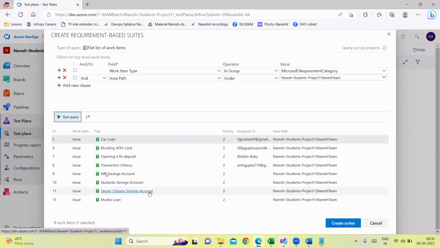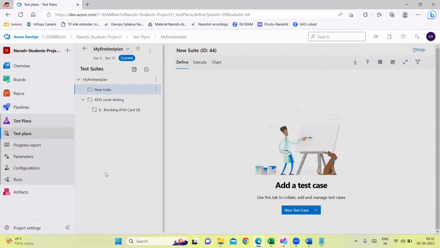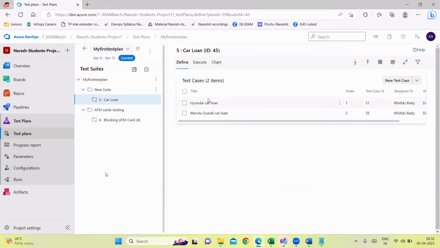Now I'm having car loans also. I'll take this one. Some test cases I have designed for car loan also in my Kanban board. Click on create. So how many test cases have I designed for this work item, car loan? Two, I believe. So two I should get. Yeah, see, Hyundai car loan and Maruti Suzuki car loan.